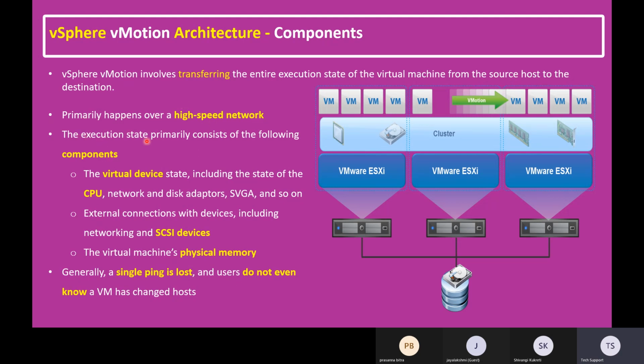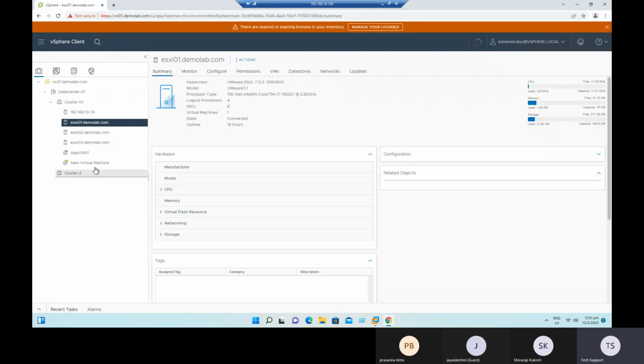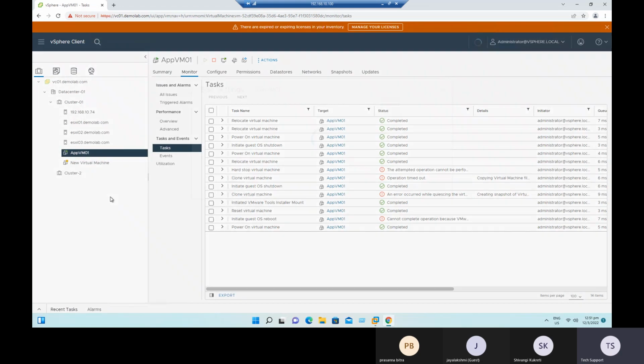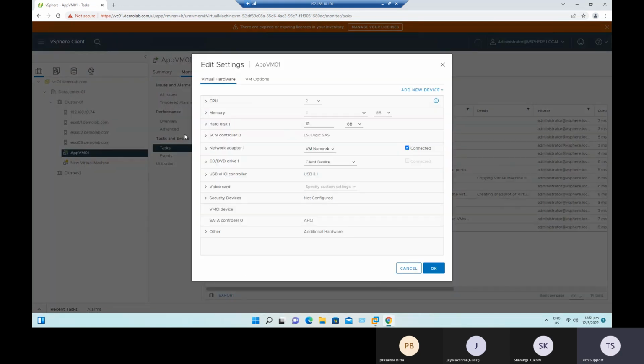And the execution state primarily consists of the following components. So let's try to understand what the components in our virtual machine are. As we know, virtual machine components are mainly the virtual device state, which includes the state of CPU, that means virtual CPU, virtual network, virtual disk adapters, and also the graphic adapters, and so on. Whatever virtual devices we have in our virtual machine, when we select any virtual machine in vCenter and go to edit settings, these are all considered virtual device components. All the existing device components, and even you can add some additional components also.